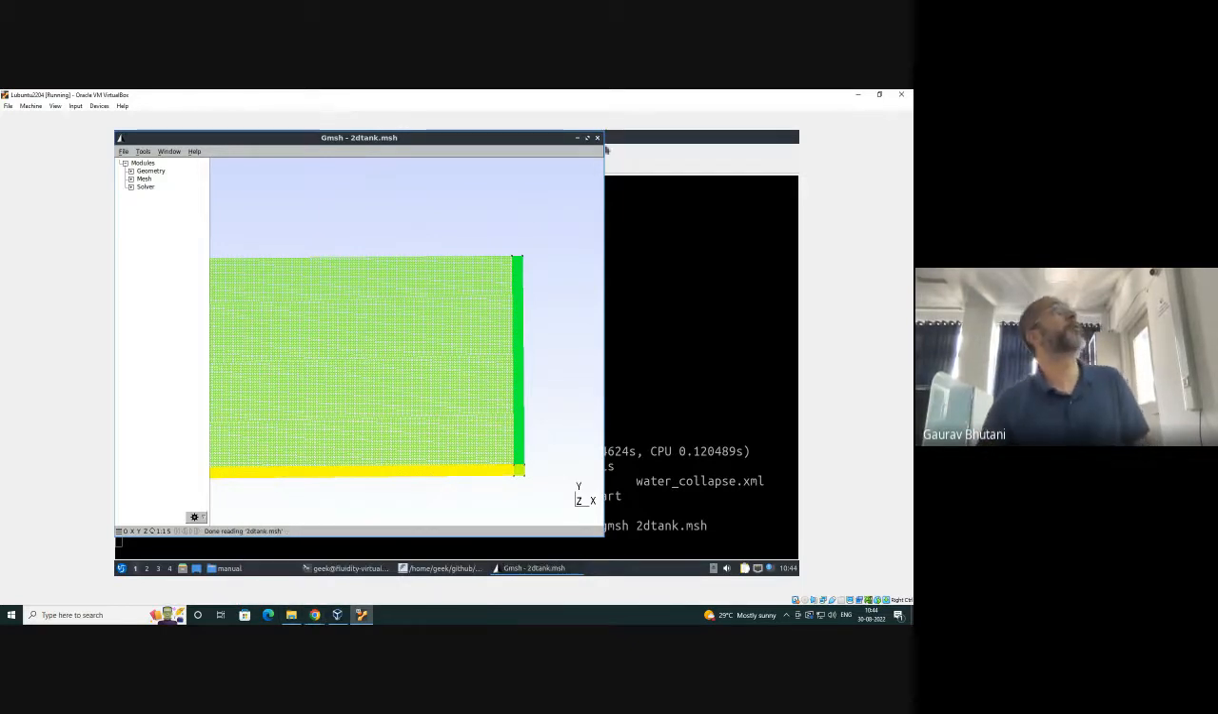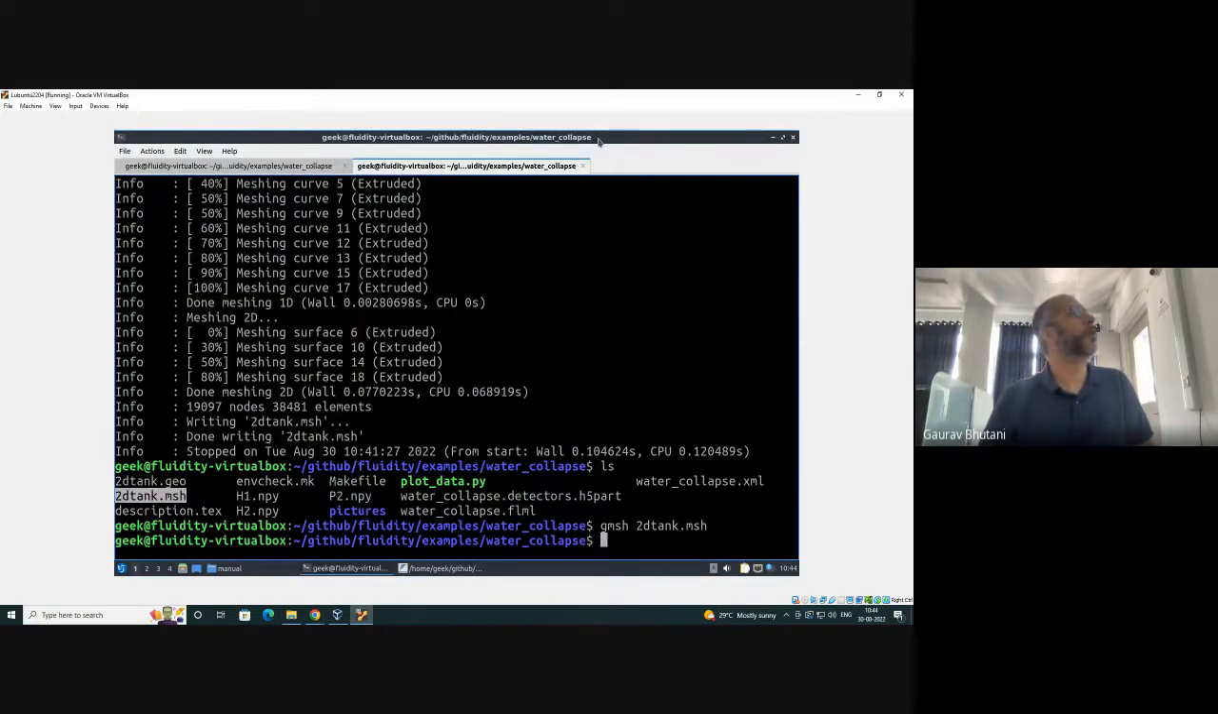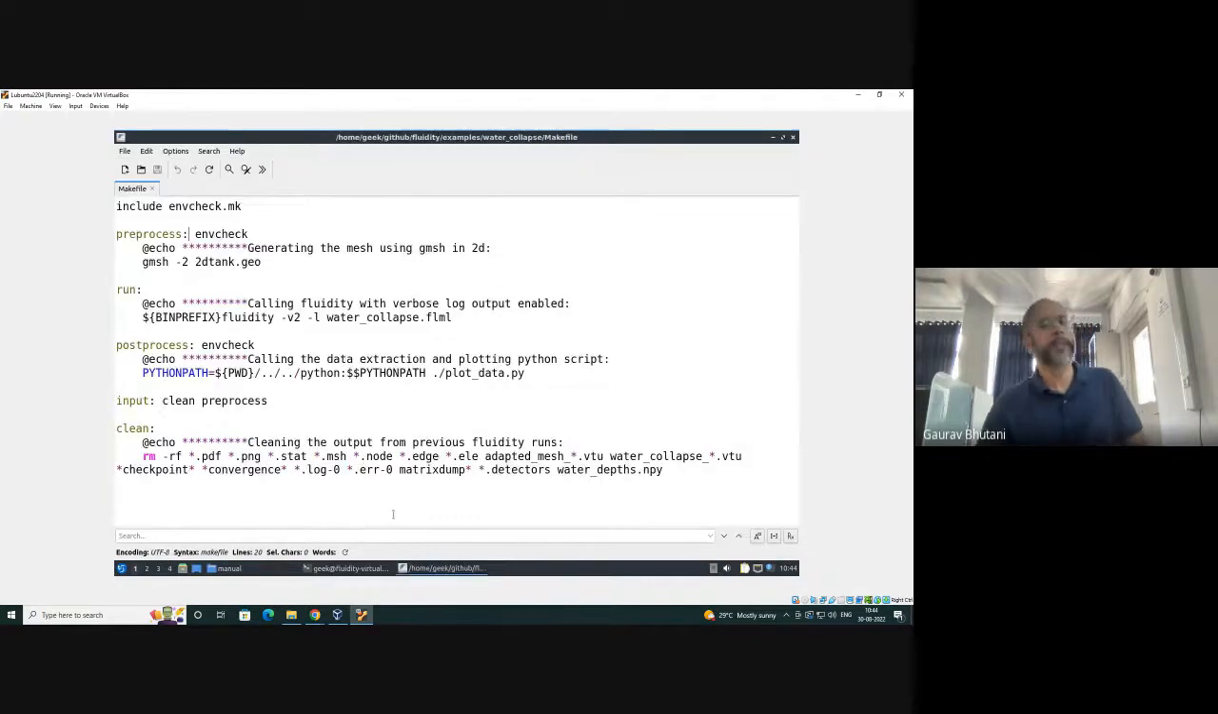So the mesh is working for us. Let's close this and then go back to our makefile. Pre-processing is done. The next is to run it. So we can do make run.